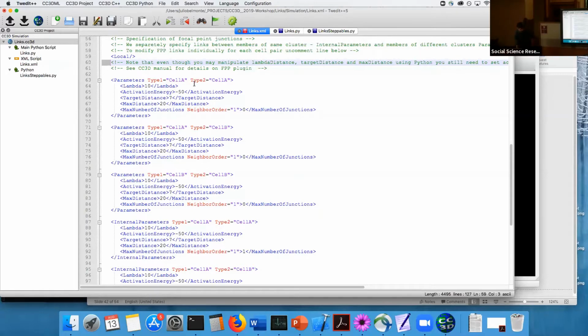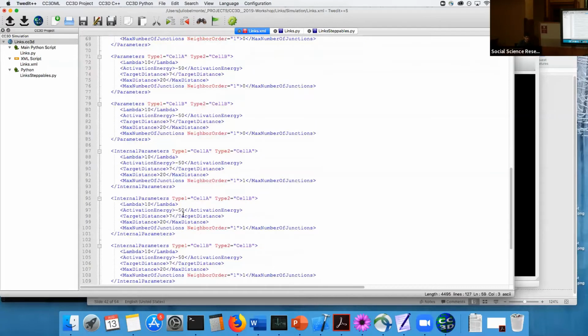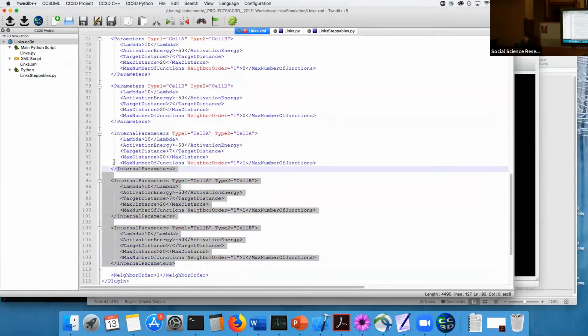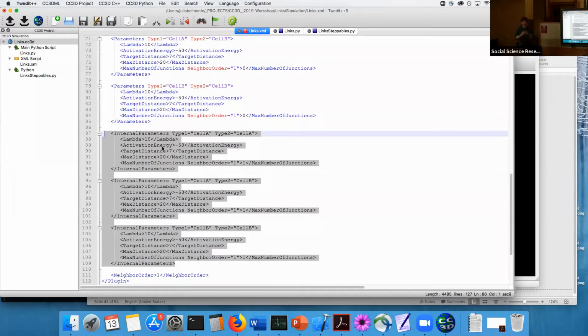Yeah, so here's A, B, B, B. You also note that you also have these internal parameters. And this is applied for the case where you have a cell that has other domains inside it. So for now, you have been dealing with the case where all your domains in the Potts modeling just represent one cell.